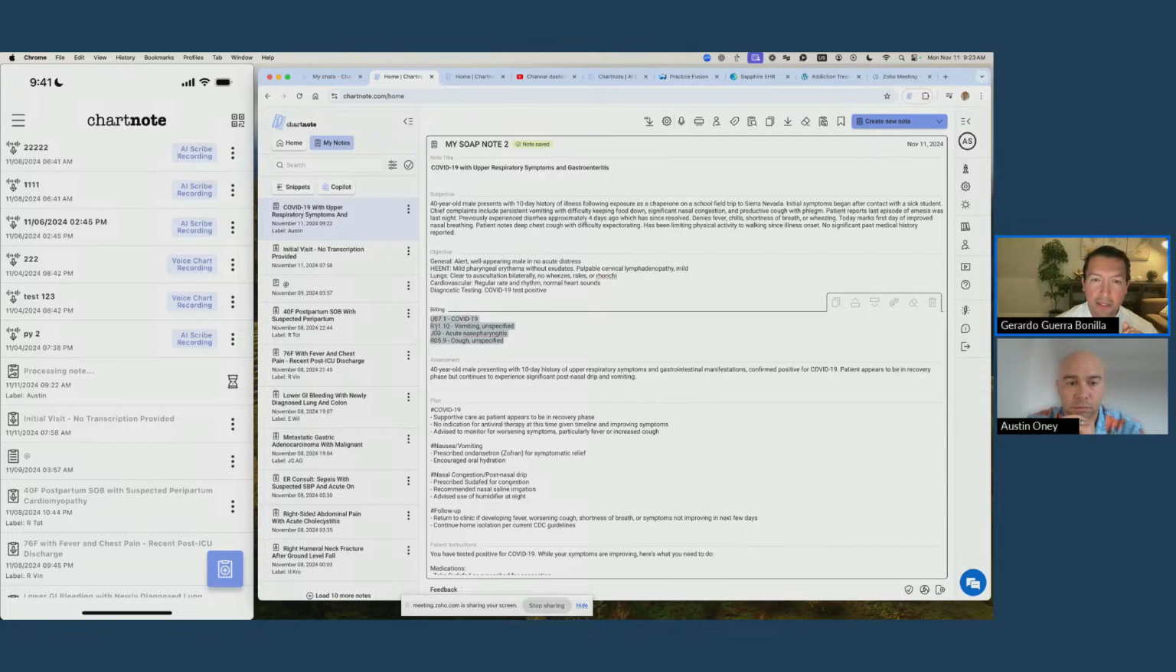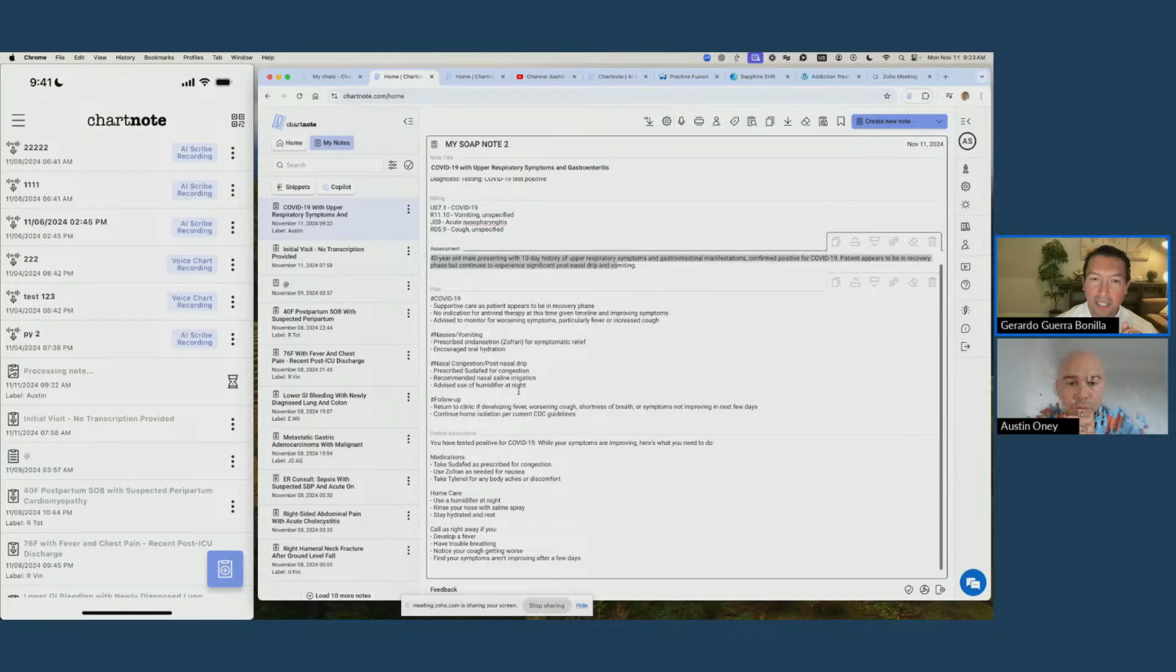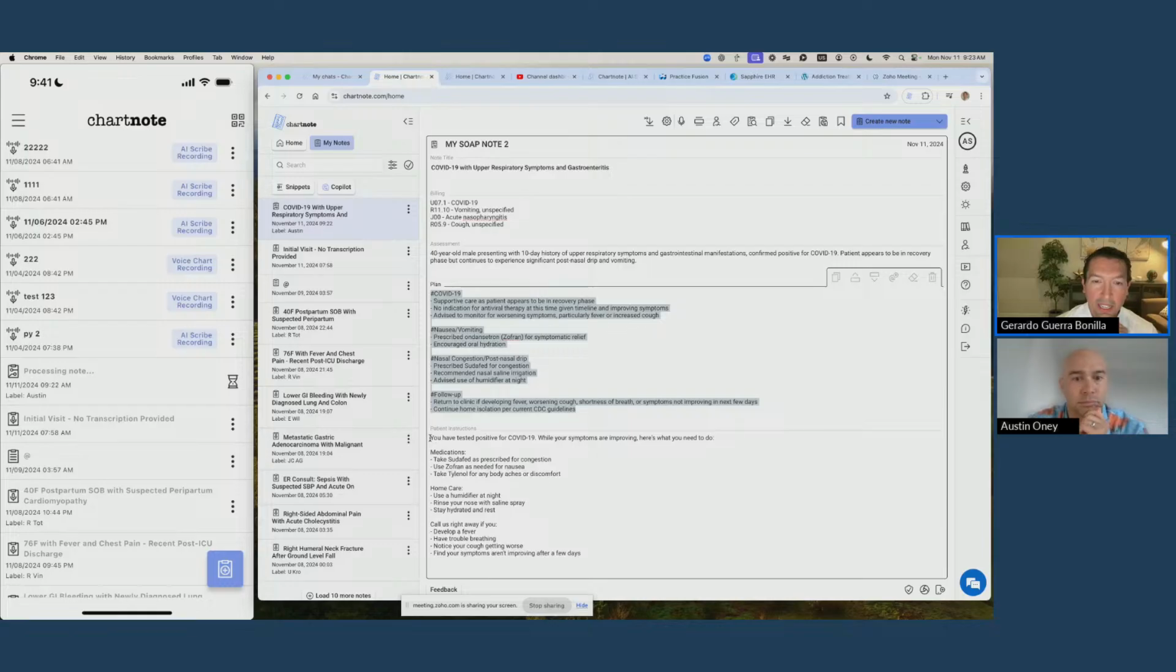I have some ICD-10 codes. I have an assessment, and then a plan that I like to put in a bullet point kind of format. And I have a template where I already asked the AI to create an after visit summary for my patient so that I can use.